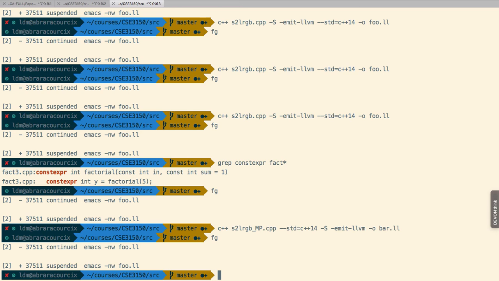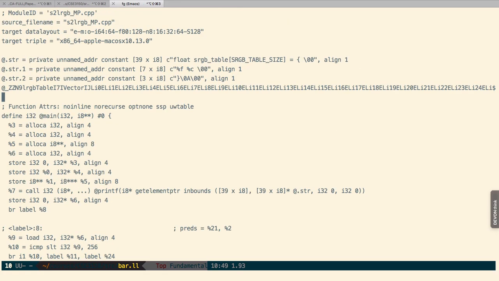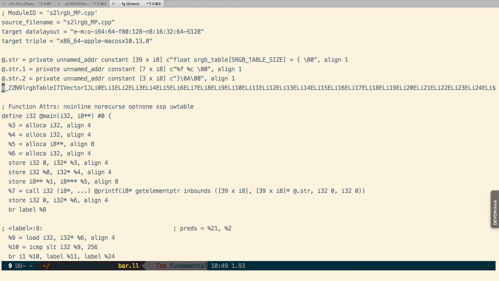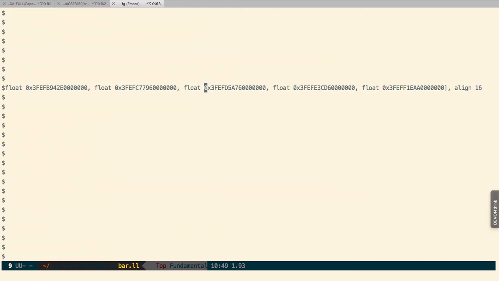I compiled the right file, right? Bar.ll, yes, I compiled the right one. So there is an LRGB table here, and you see all the floats? That's my table, pre-computed. Now, I mean, clap for the compiler. I did nothing, right? I just learned to use metaprogramming.